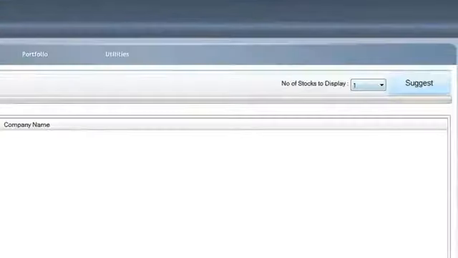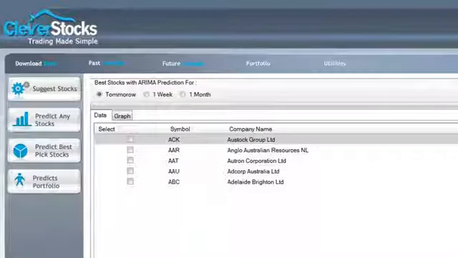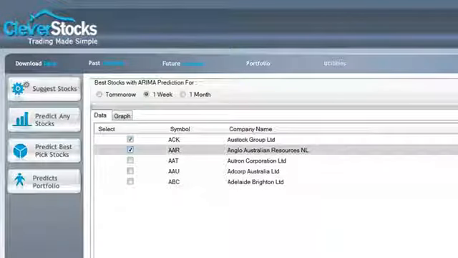Let's select 5 in the drop-down and hit the Suggest button. The result here is a list of 5 best stocks that the software has predicted for tomorrow's market. Similarly, we can select week or month and find our predictions accordingly. Let us add a couple of these stocks to the portfolio so that we can analyze them later.